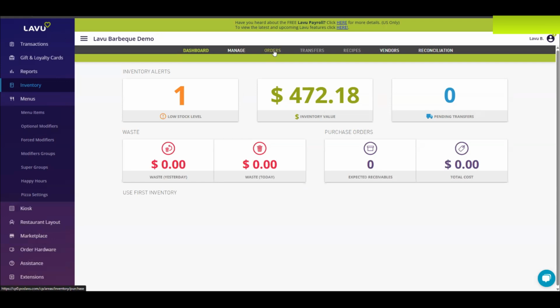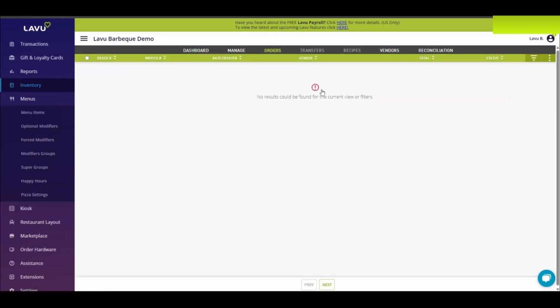inventory ingredients. I'll start by doing it through purchase orders, which again is purely for record keeping. If you're going to create vendors, you can use orders. If you aren't going to create vendors, you'll want to receive them manually through the manage page. I'll show that off here in just a minute.